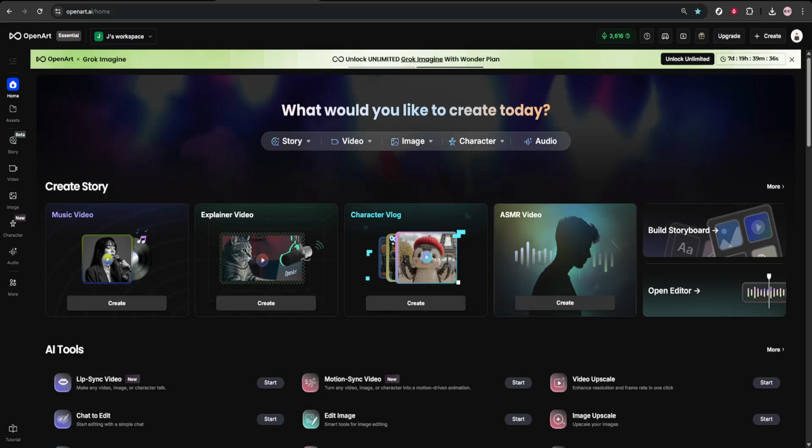In today's video, I'm going to teach you how to blend multiple images in OpenArt. By the end, you'll know how to set a background, layer in a second image, fine-tune the blend, and export your result with confidence. Start on the OpenArt homepage and look to the left-hand panel.